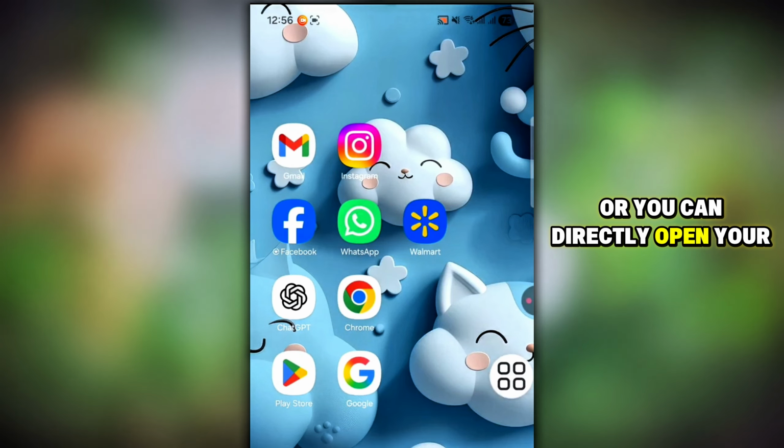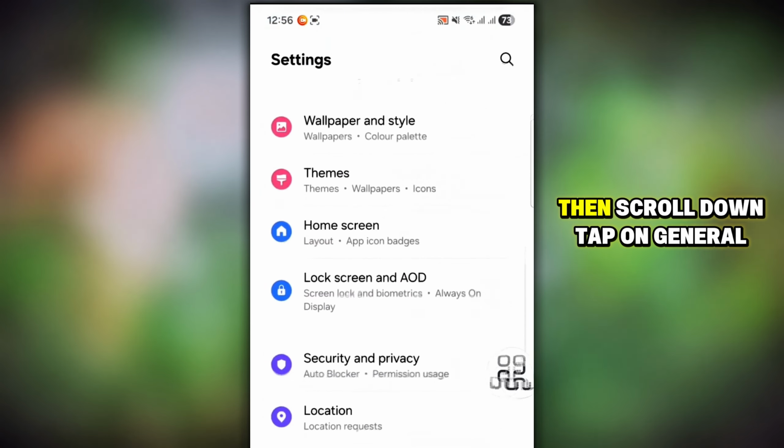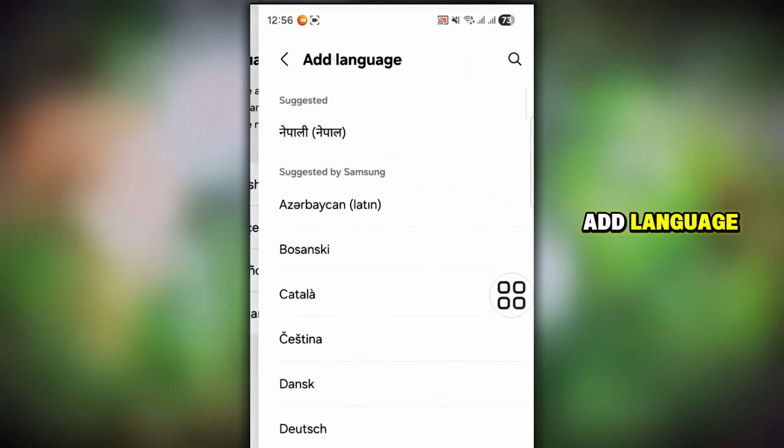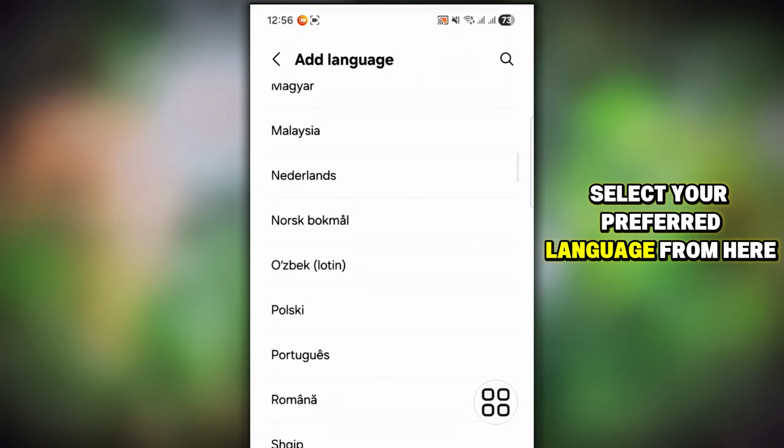Or you can directly open your device settings, then scroll down. Tap on General Management. Here select Language. Now go ahead and tap on Add Language. Select your preferred language from here.